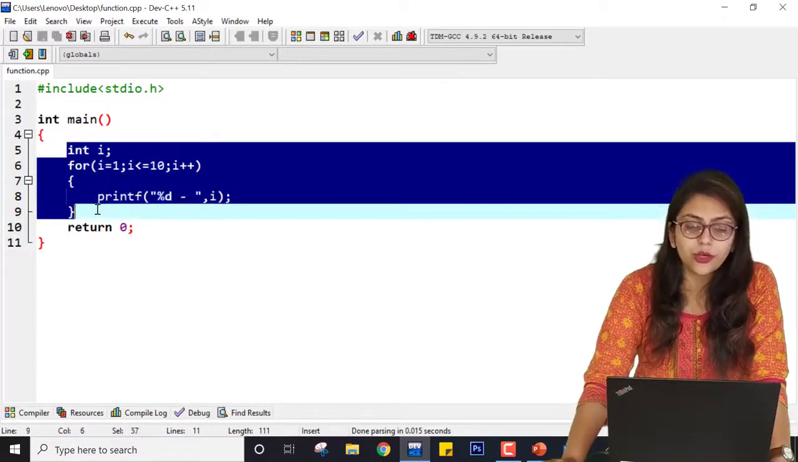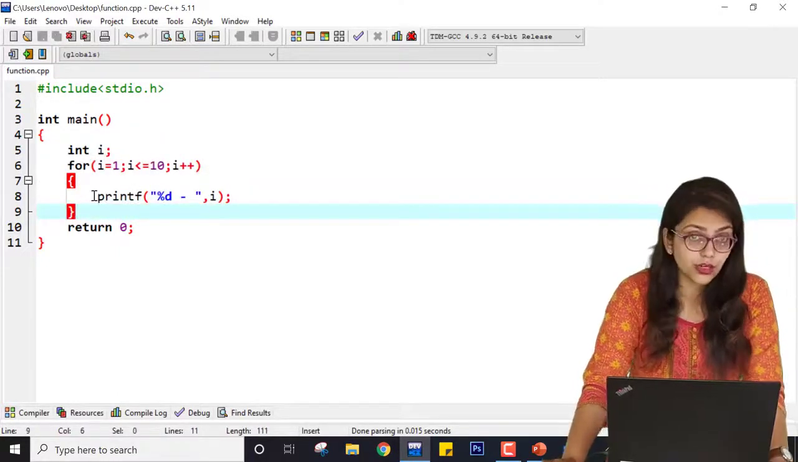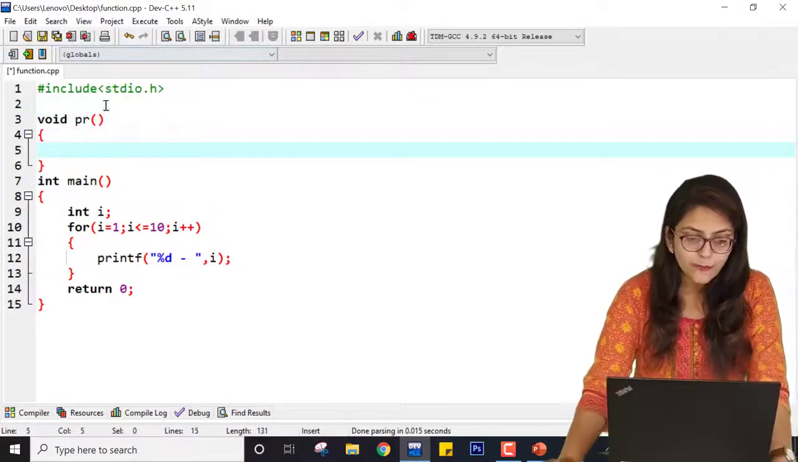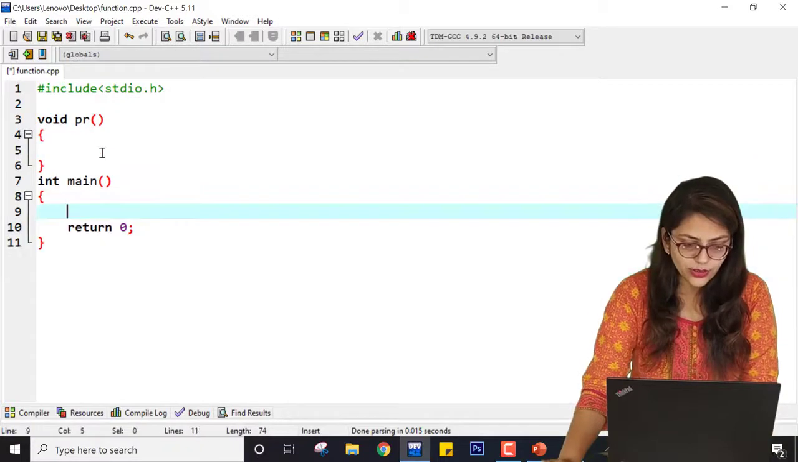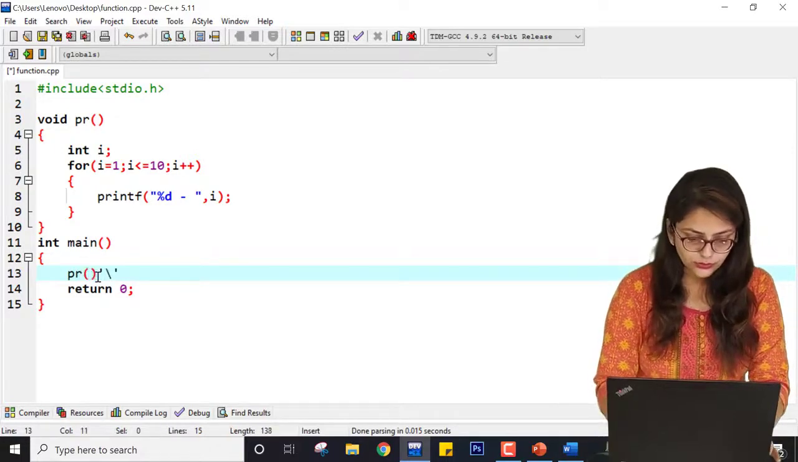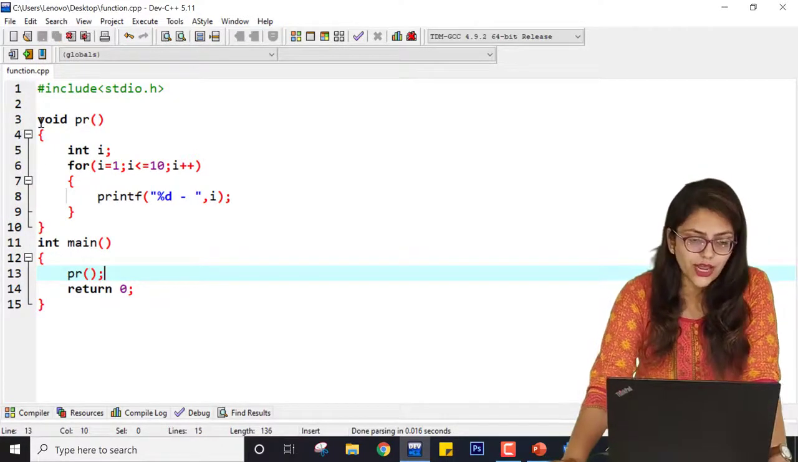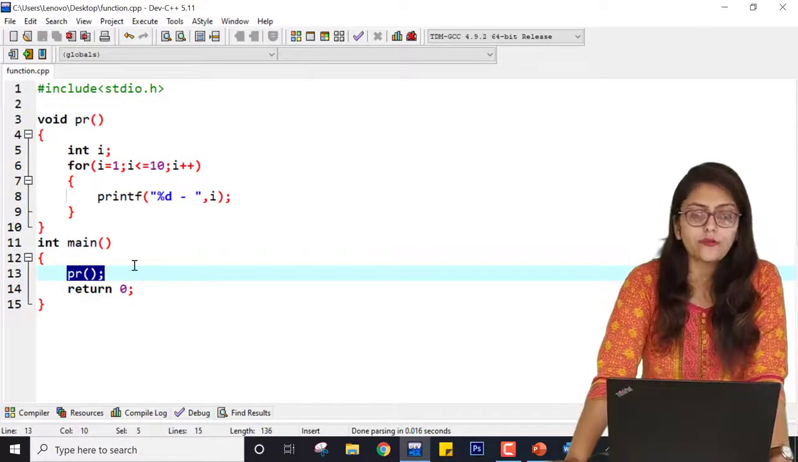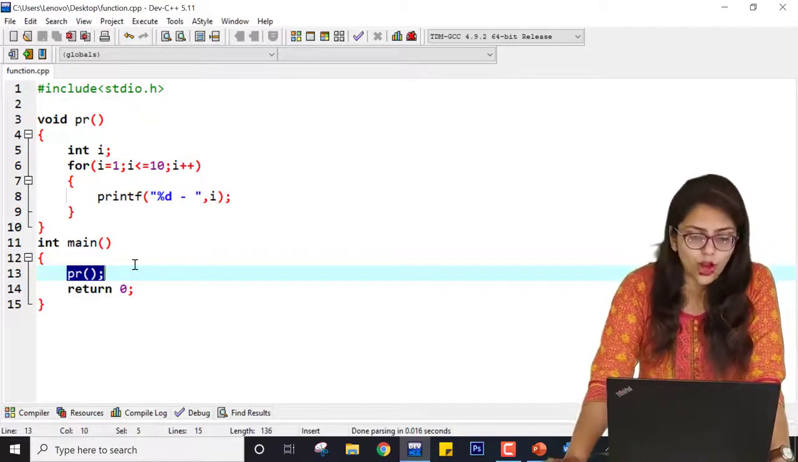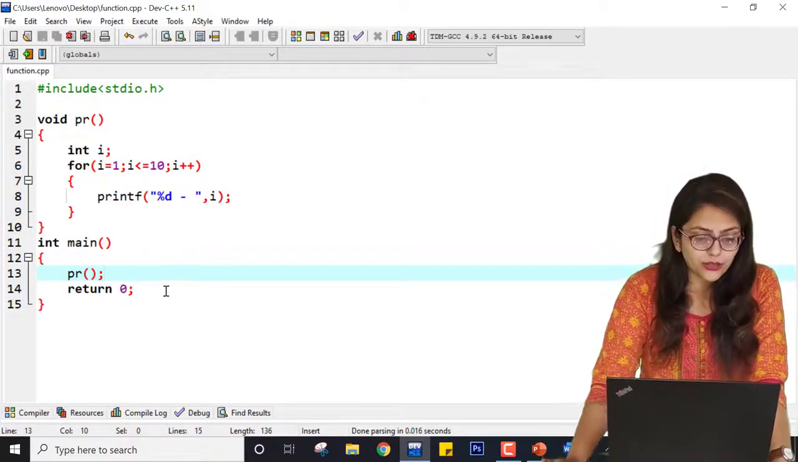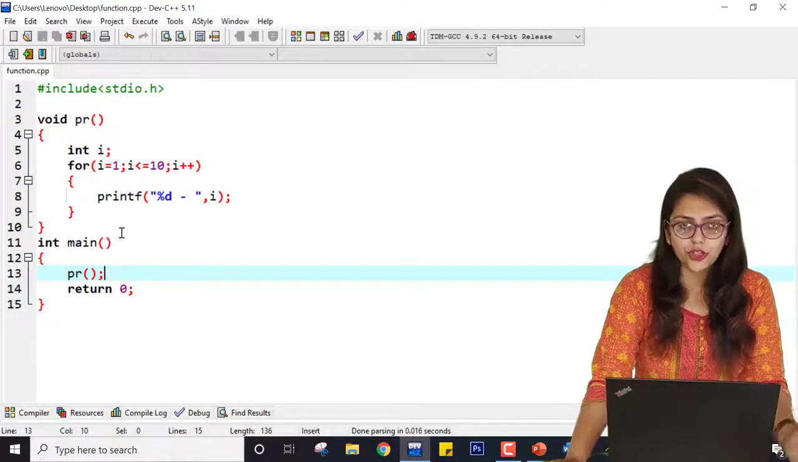Now what if I want to write this program using function, not recursion but function. So I have to create one function void, named say PR, and I'm not giving any arguments. Here I can just cut this code and paste it over here, and inside main I'm just calling PR. So this is the function definition and inside main I'm just calling it. This is the fourth kind of function, in which there is no return type and no arguments. I'm just calling a function without passing any parameters, right? So this is about the function calling.